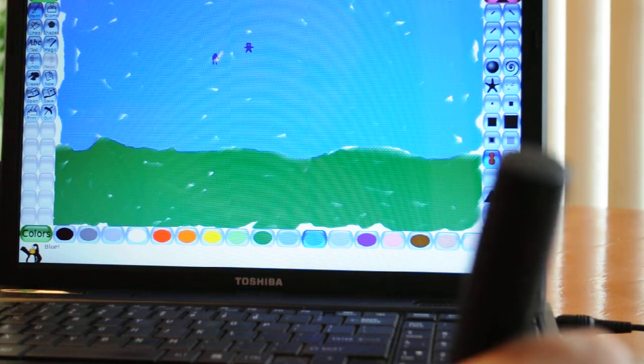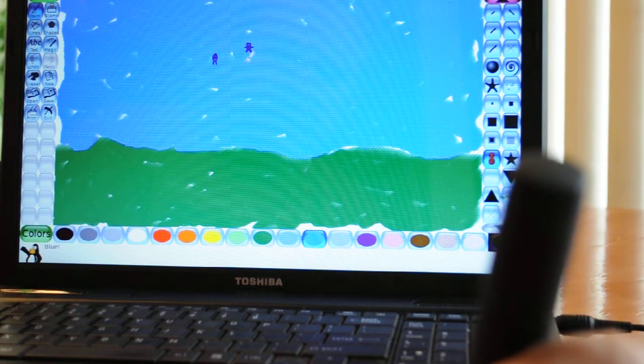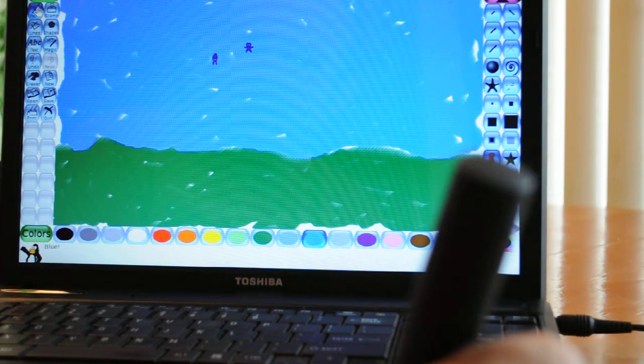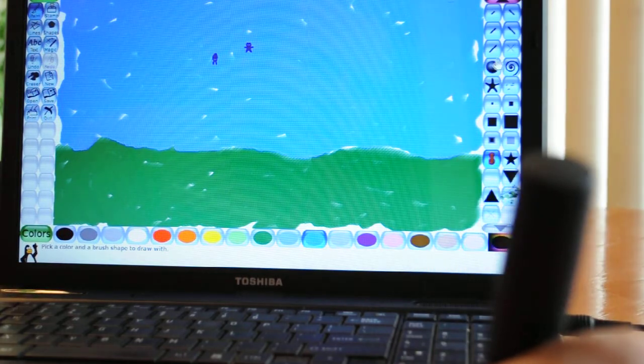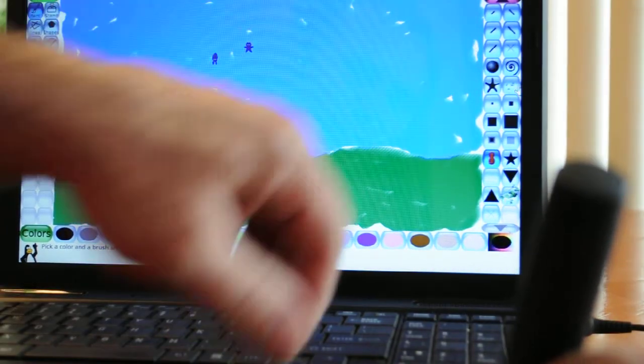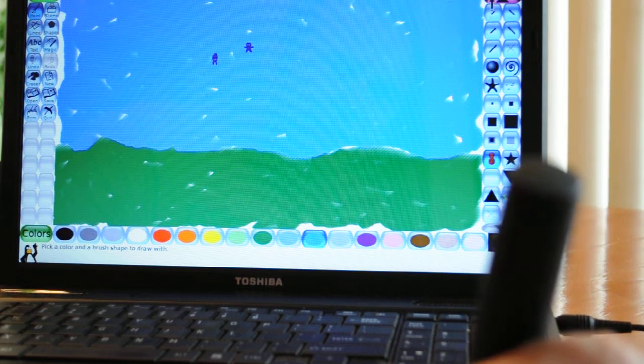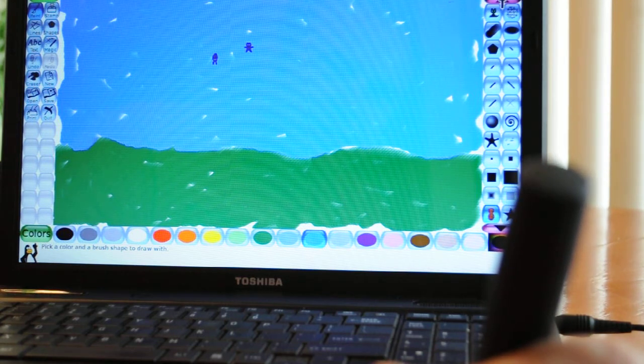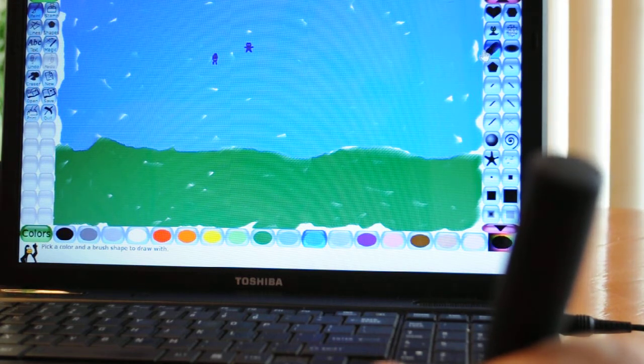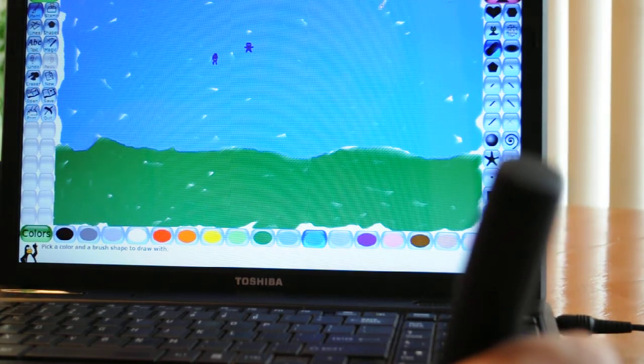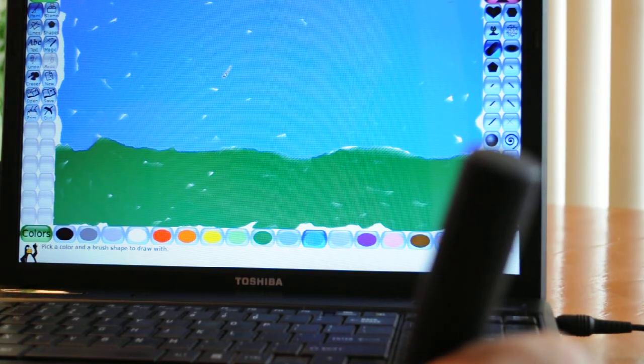Coloring this. That's still a squirrel. I have to select the proper tool over here. Actually, that's what I'm doing wrong. I'll color over the squirrel.